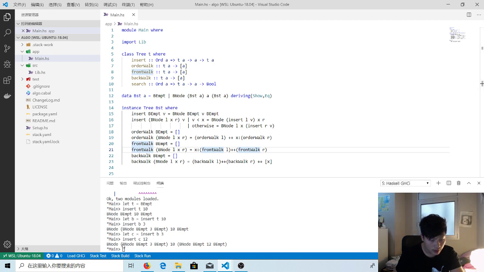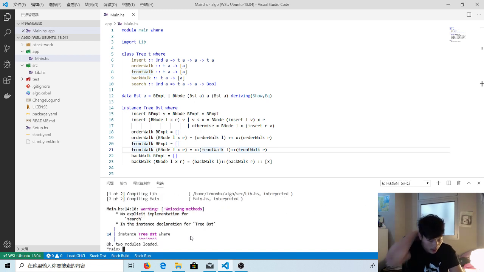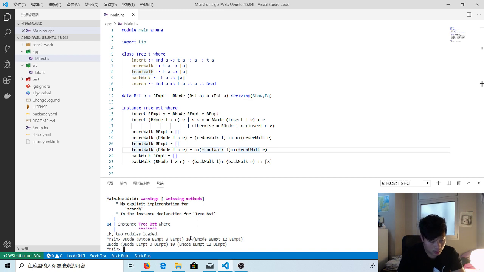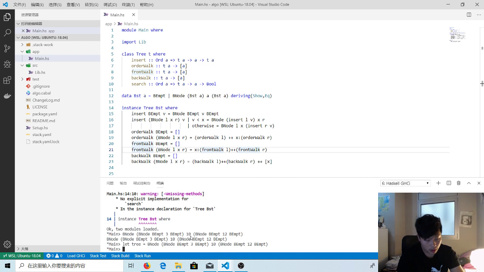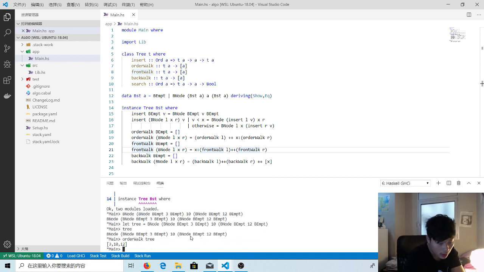So I have this. I need to take this, copy, and then load my new change of the file. And then I just using this. Well, let a tree is equal to this. And then we just try to print out the tree. You can see this, and then we order walk the tree. You can see first 3, and then 10, and then 12, in order from left to middle to right.